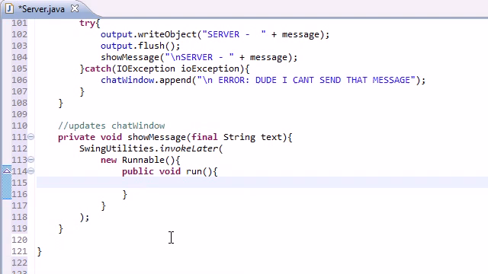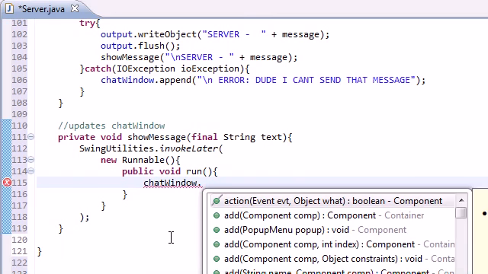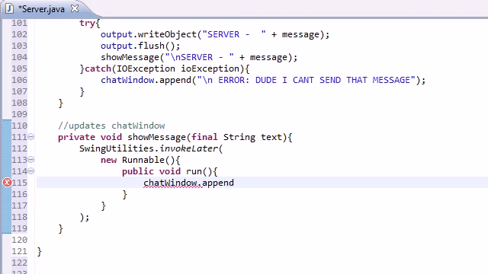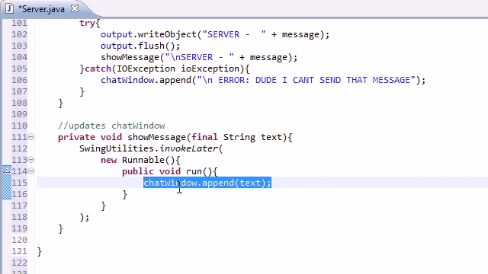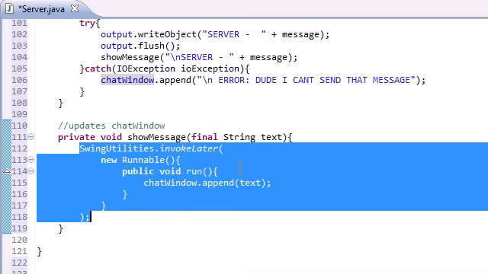So what do we want to update? The only thing we want to do is add a new line of text at the bottom of the chat window. So chat window, go ahead and call the method append, which pretty much means add something on. What do we want to add on? Whatever string we passed in, which we named text. And that's all. This one line of code adds a message to the end of the document, and once that message is appended, it updates the chat window using this bit of code right here.